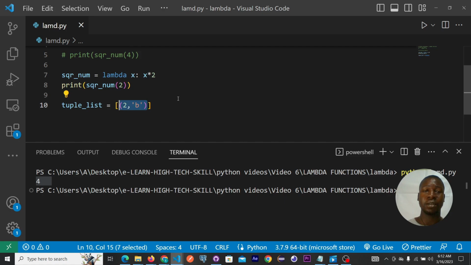It's going to have 2, b, just like key and value. I'm going to copy this and paste it out here. Let's say this is 1, and let's make this A. Then I'm going to have the last one here. I'm going to make this 3, and I'm going to make this C.